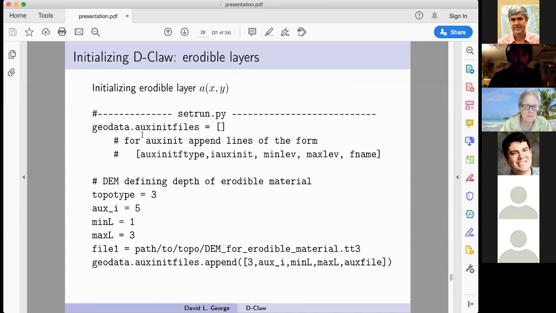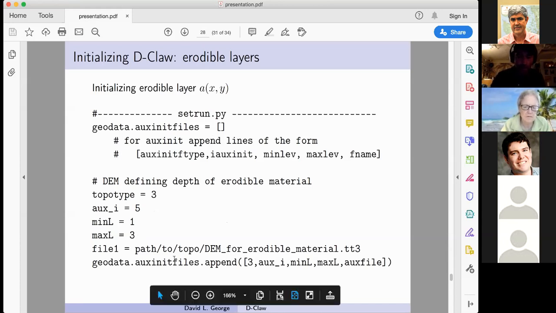It's an auxiliary variable, which you might be familiar with in GeoClaw, and it's similar syntax here. You would just specify the type of file, your DEM file. And it just so happens that the auxiliary variable which defines this layer is 5 in DClaw, and you set these other parameters similarly. Then you would just read in this auxiliary file, which would populate an auxiliary array.